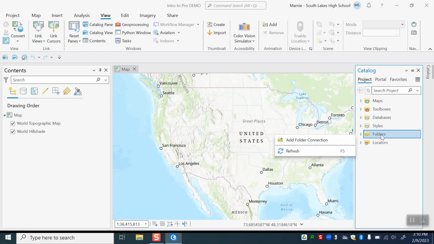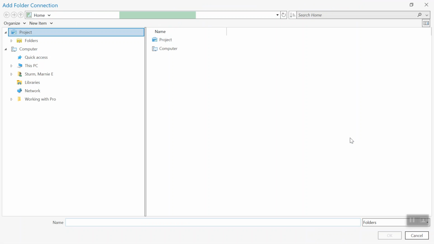In order for ArcGIS Pro to access data that we're bringing in, we need to tell it where to go. What that's called is a folder connection. So I'm going to go over here. Let's see, what did I do? I right-clicked on my folders, and I left-clicked on Add Folder Connection.